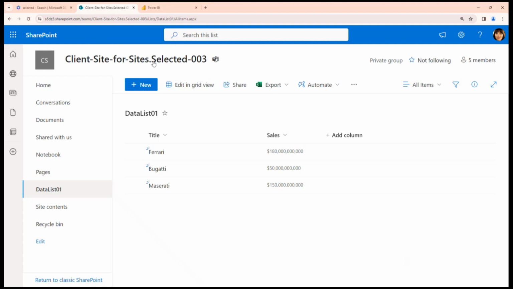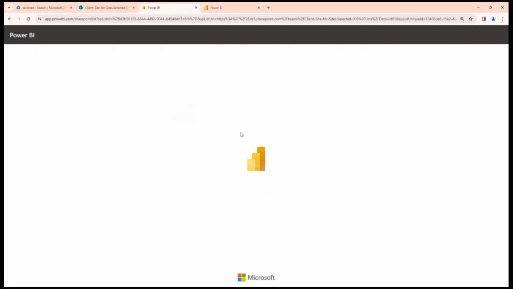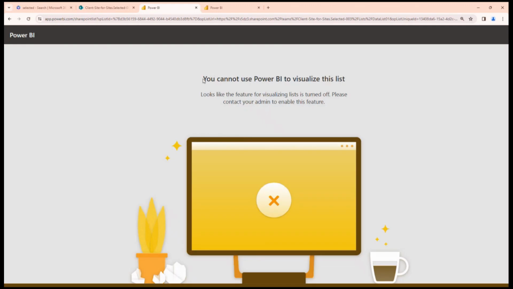You are working on some SharePoint list and you are trying to integrate Power BI, and you're clicking visualize the list, and all of a sudden you're getting this error message. You cannot use Power BI to visualize this list. Looks like the feature for visualizing list is turned off. Please contact your admin to enable this feature.